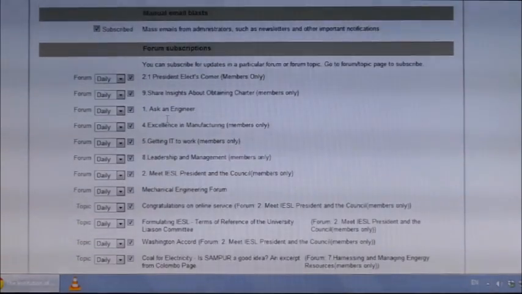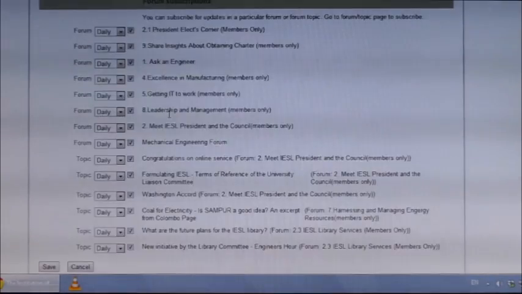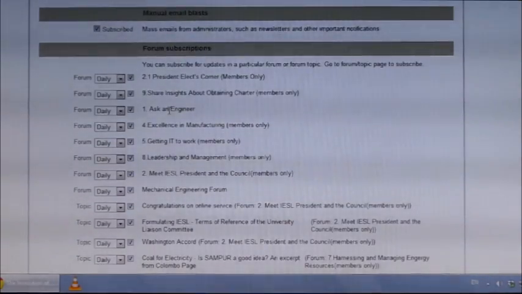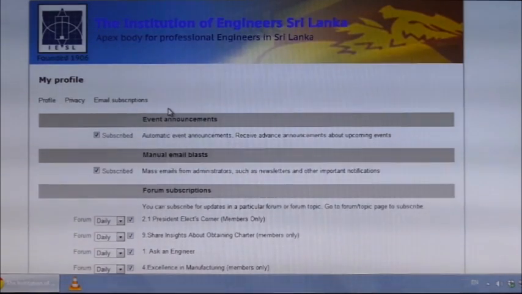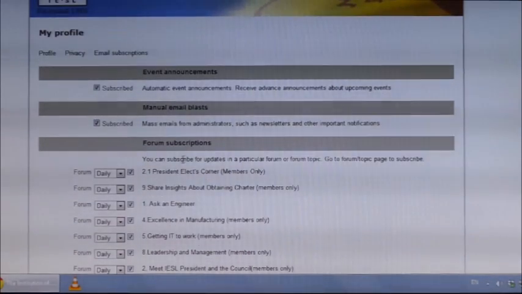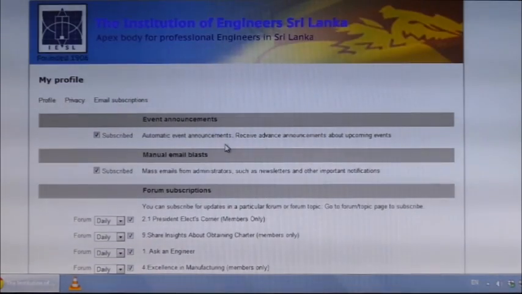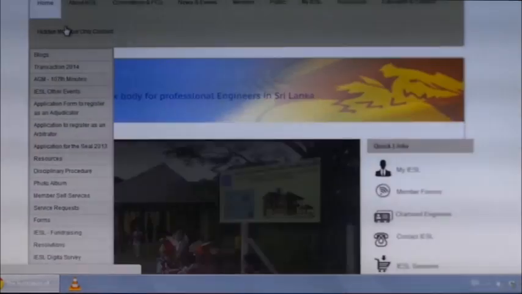Then there are forum subscriptions. I'll talk about this later, but just keep this in mind: under the section called email subscriptions, in your profile you have this section called forum subscriptions. When I go to the forums, you will understand how important this is. So therefore I'm going back to the home screen now, back to our home page to show you something else.